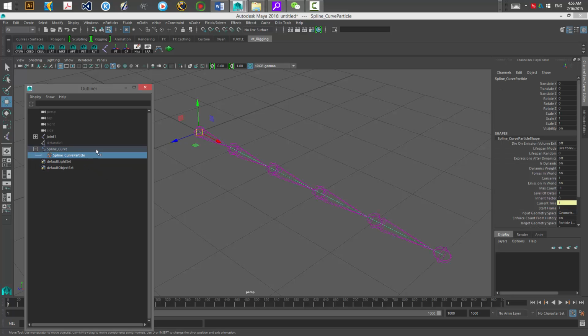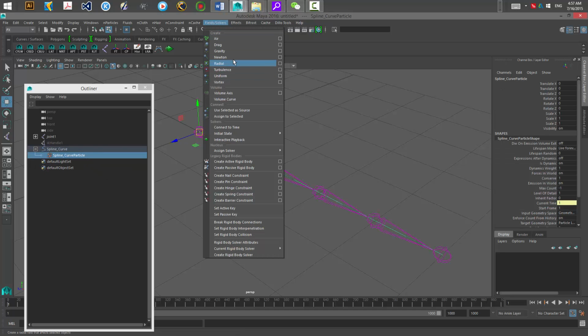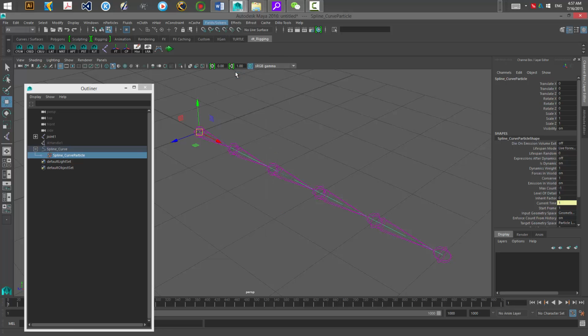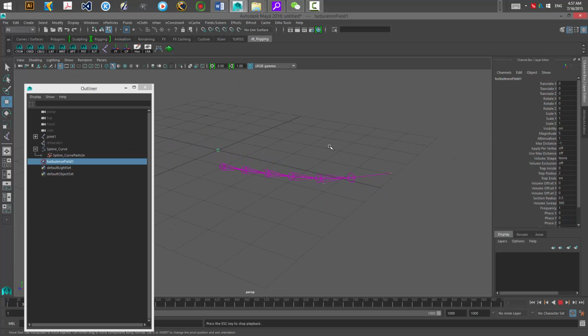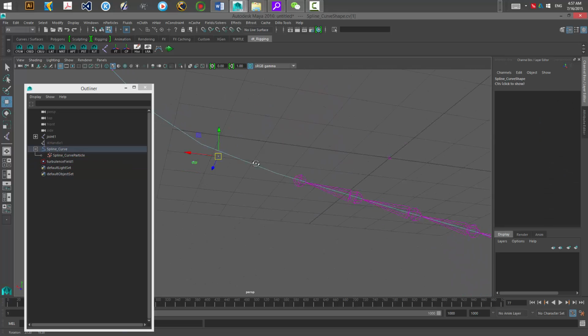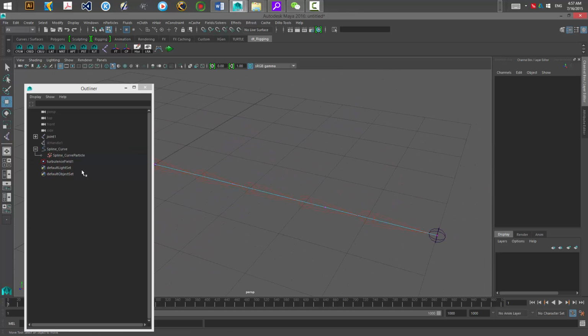But if you want, you can try creating another field like turbulence, and you play it. You can see as the particle moves, the spline moves along with it. And if you select the spline, you can see every vertex is following the particle, and they are always right on top of each other. And that's actually a very good thing we can utilize.